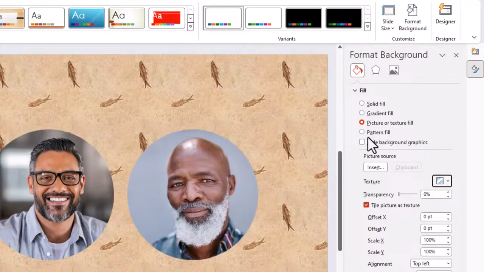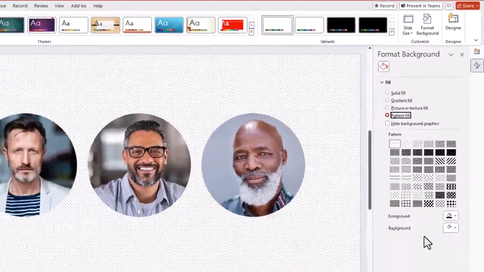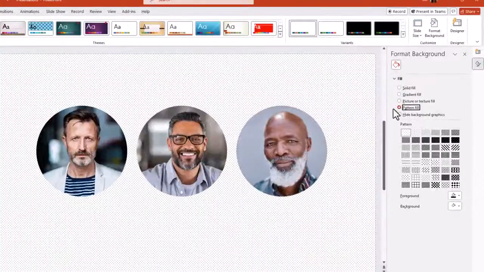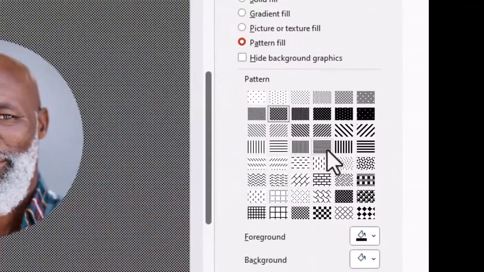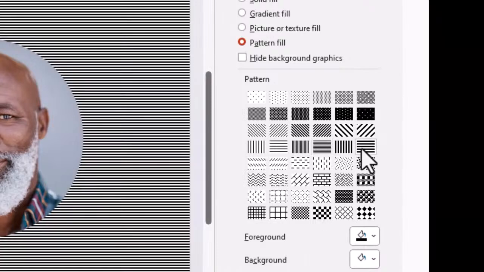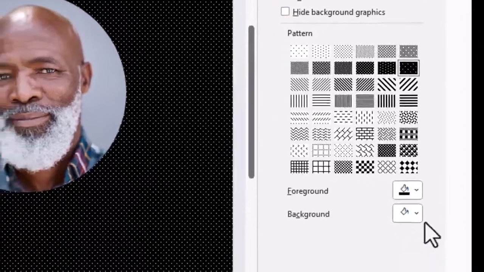And now I can go to a pattern fill if I want to. In the pattern fill, it's giving us a combination of black and white. You're going to notice the different types of patterns here, and I can click on any one of the patterns that I want. Because the colors that are loaded in the system are black and white, this is the colors that I'm getting, a combination with the different patterns. So I got a foreground of black and a background of white.